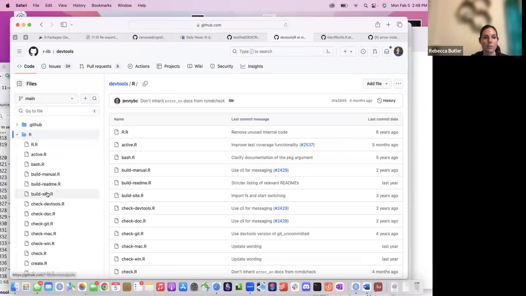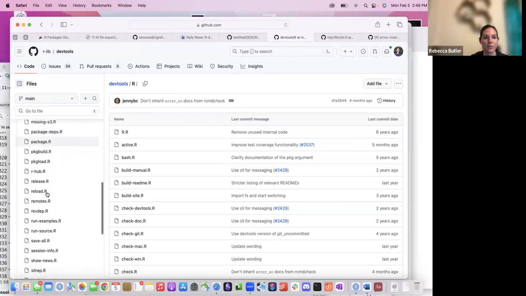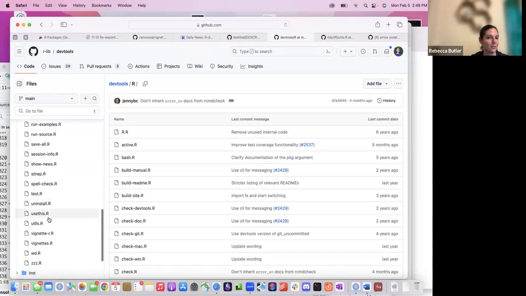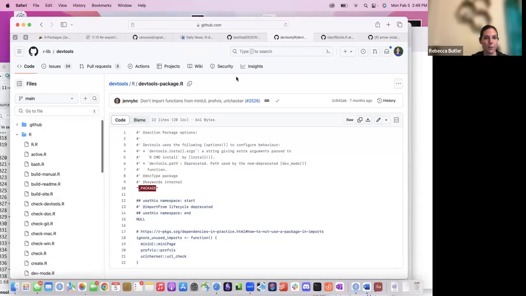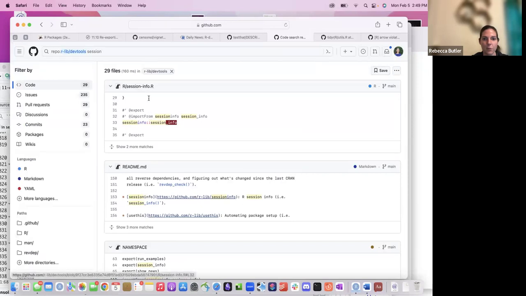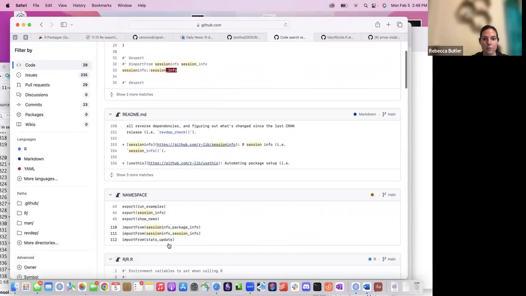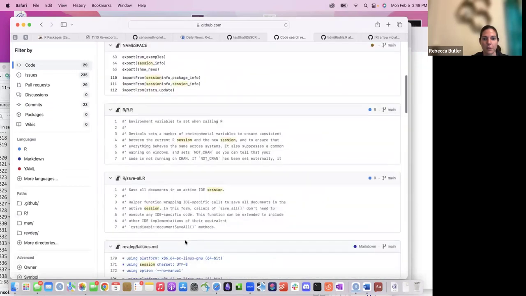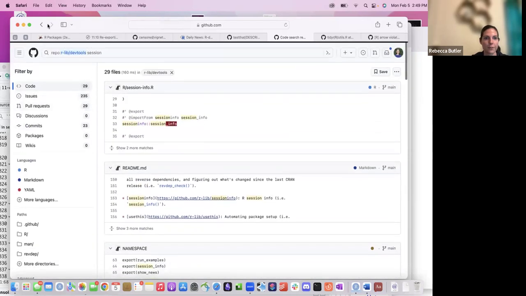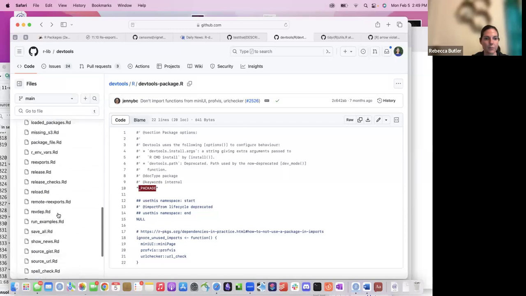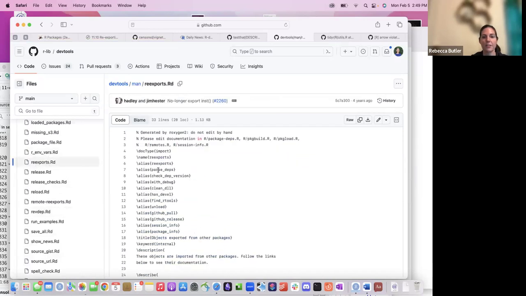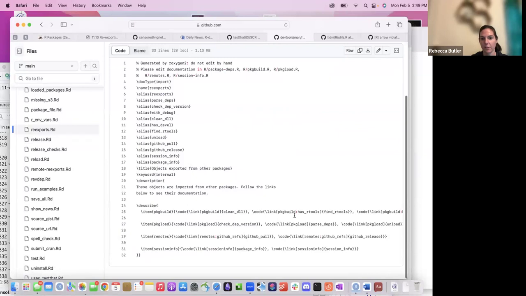If you look at their R folder, they've got hopefully a re-export file. Maybe not. In the devtools package, import from. All right, let's look at session info. Where did session info come up? Import from. So we're importing it, and we're exporting it. So they're importing it and exporting it, and then under man there should be a re-exports file. This is the documentation file created for the re-exported stuff, and it links back to the original documentation.